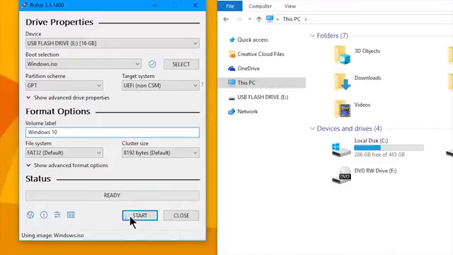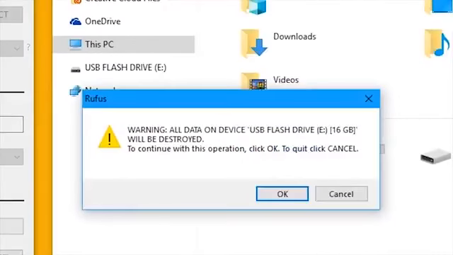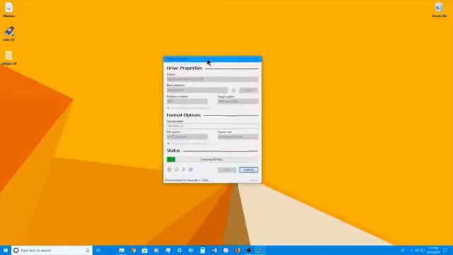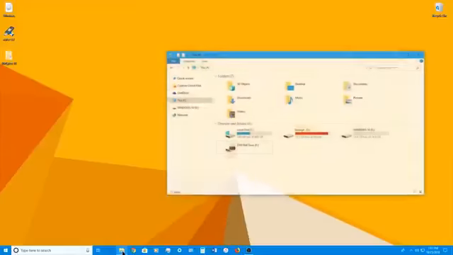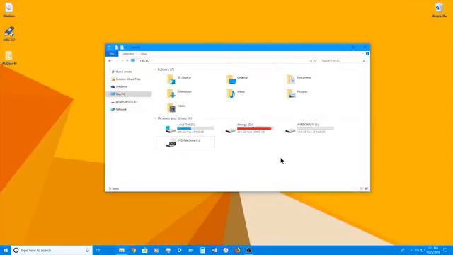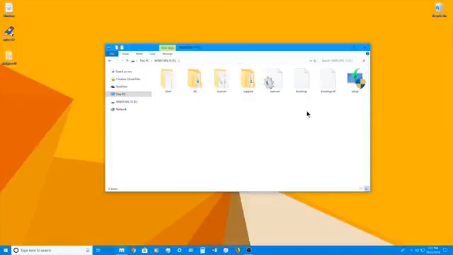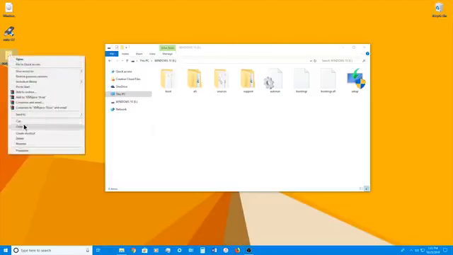After that, click on start. And you're gonna get a final warning saying all the data on the device will be destroyed. Just click OK. And that's pretty much it. Just wait until it's done and hit close. And go to this PC and copy the activator program onto our flash drive and eject it.